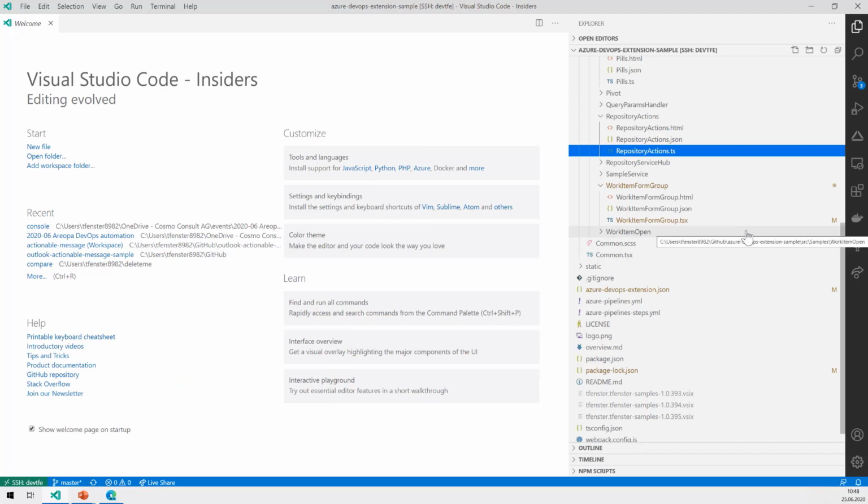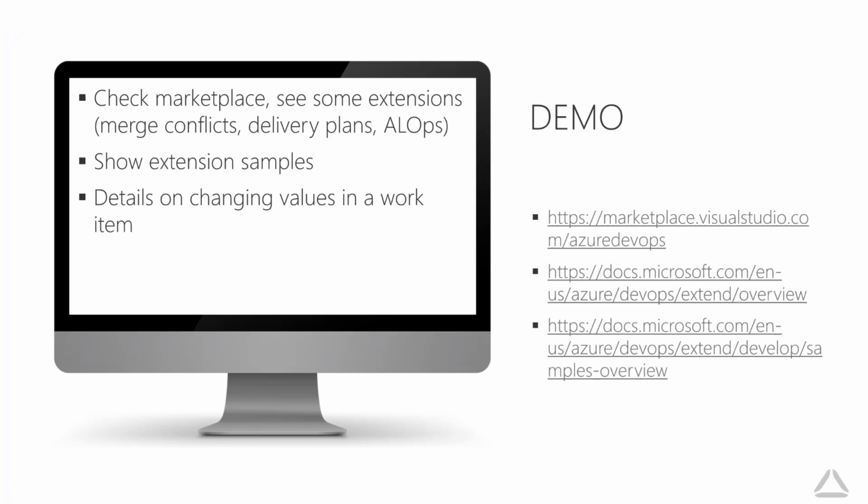And I want to show you two things. I'll need to check my cheat sheet on that one again. What did I want to show you?